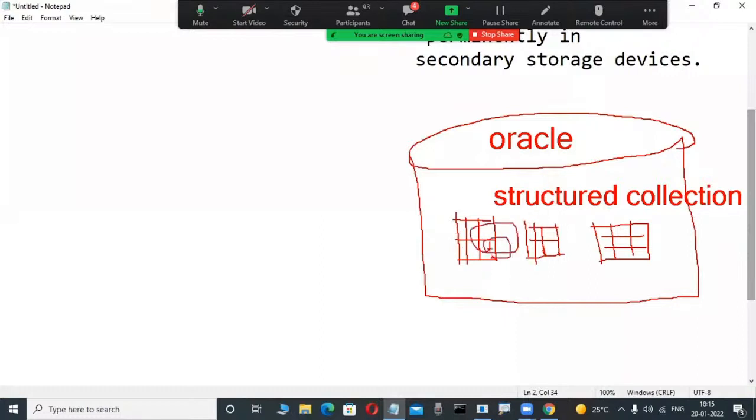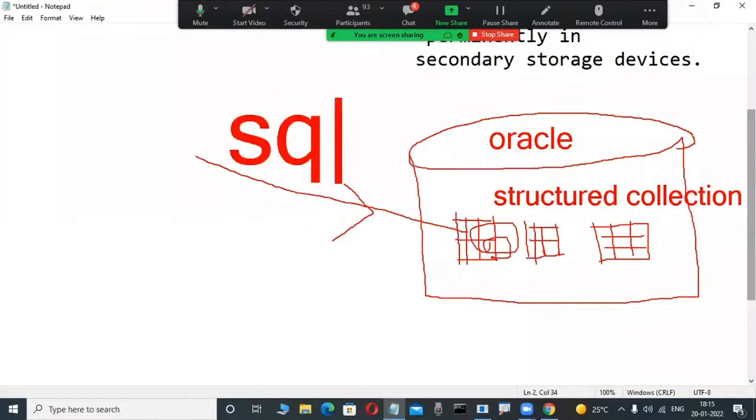Once a structured collection of data is there, to operate on this data some language is required. What is that language? Maybe anybody has an idea? SQL, Structured Query Language. Through this language we operate on the structured data in relational databases. But MongoDB and those types of databases are different. There is no SQL language there; it uses JavaScript-type languages. Those knowledges are required, but SQL is one separate language.